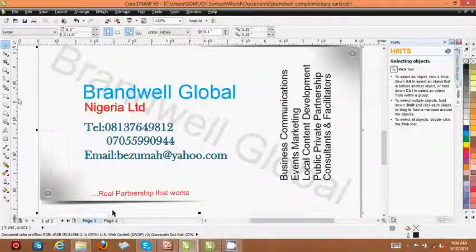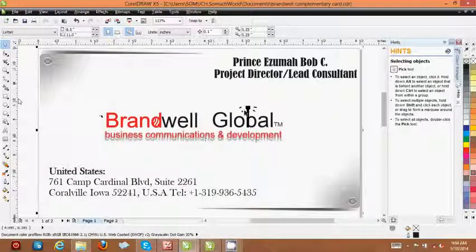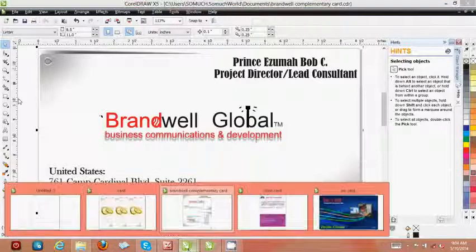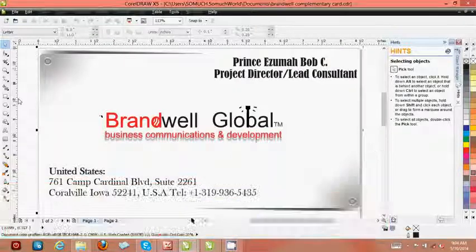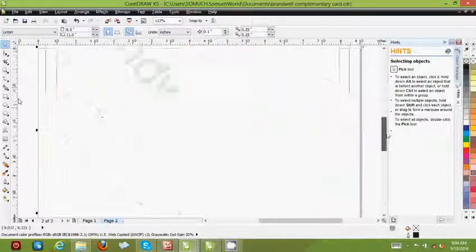So when you print it out, the name of the person, the project manager, lead construction to United States. Then you have the background of it at the back. So this is the back of the business card, and this is the front of the business card, which looks beautiful. Not too much design, not too much effect in it.